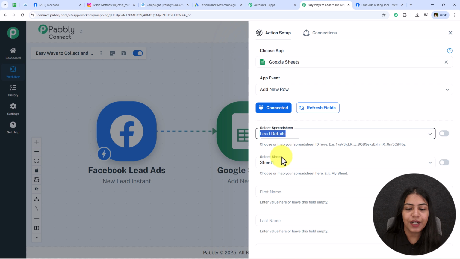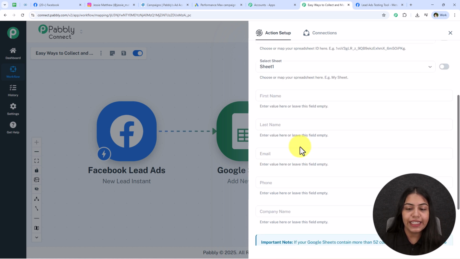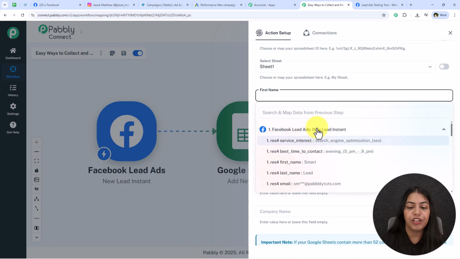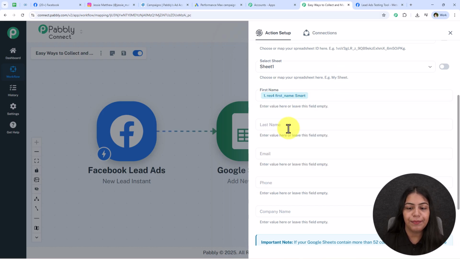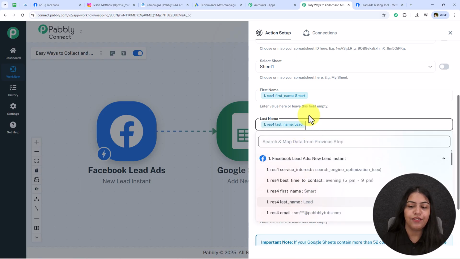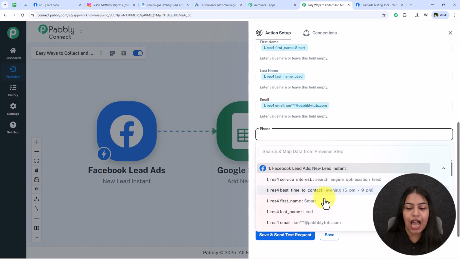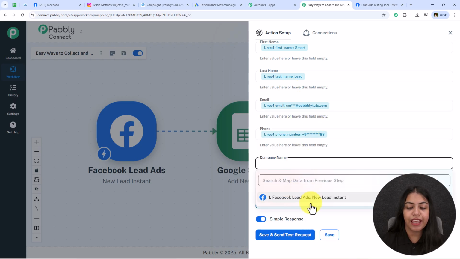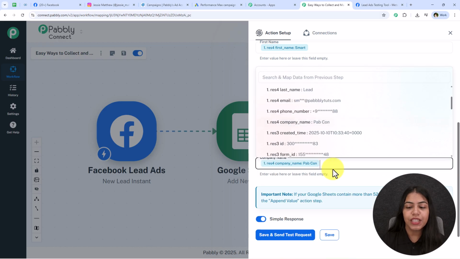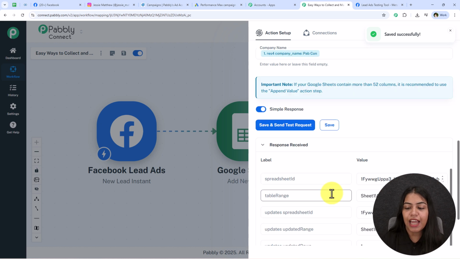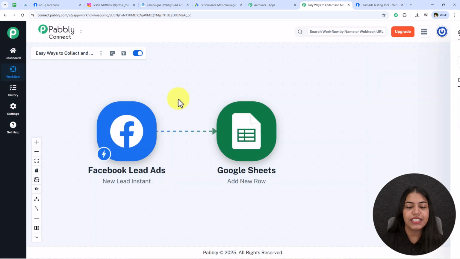Now you have to select the spreadsheet and the sheet in which you want to add the lead details, and one by one enter all of these details. But you are not going to enter the lead details manually by typing it like this, but instead we are going to map it. So you must be wondering what is mapping. Mapping is a method by Pabbly which means inserting the data from the previous step. And when we insert the data from the previous step, automatically our data becomes dynamic and changes with every new response received. So as you can see that I've entered the details, and now I'm going to click on this save and send test request. And once we click on this save and send test request, we have received the positive response.